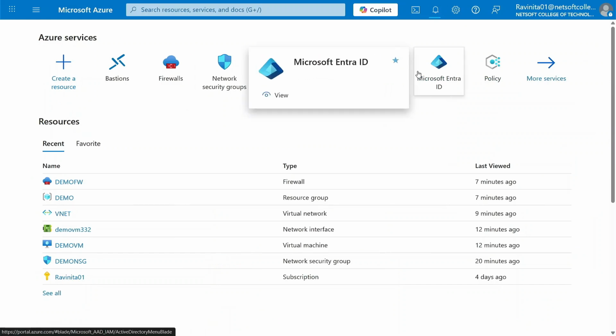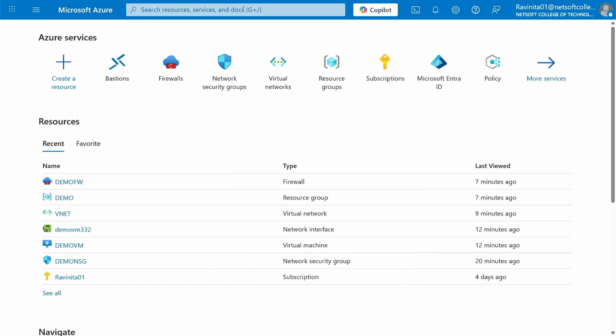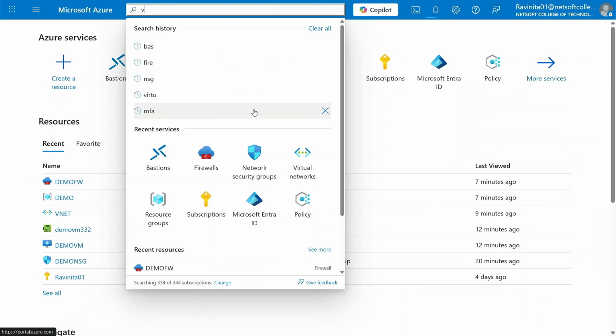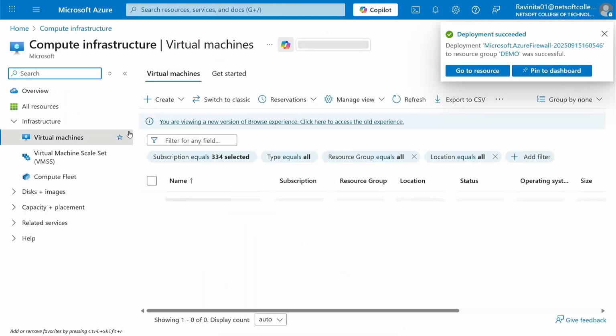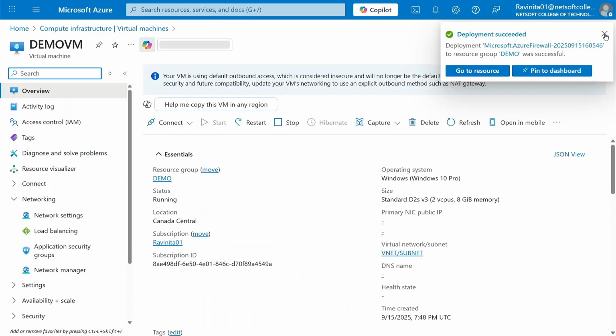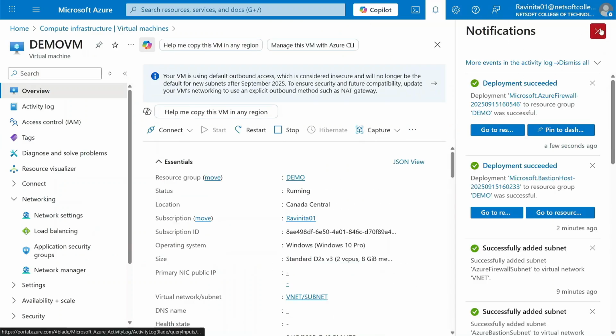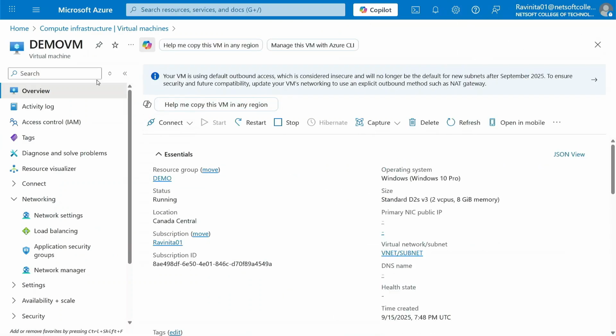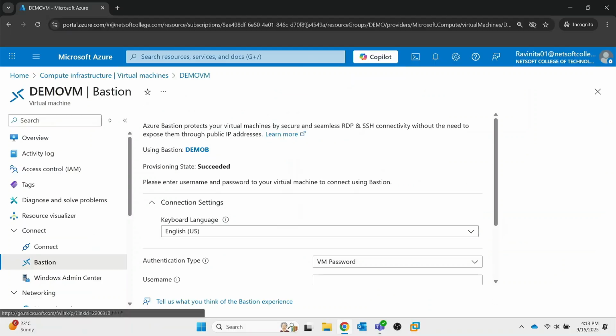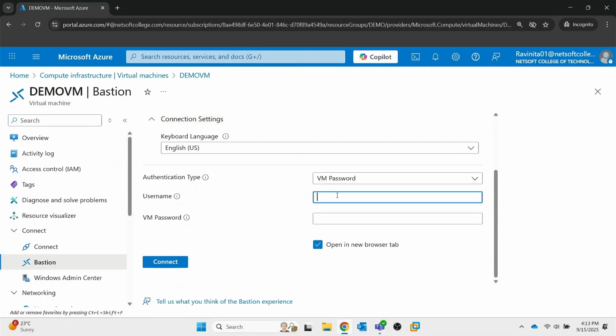So how will you connect with the machine via Bastion? First, you will log into your Azure portal, and then you will go to the virtual machine. Click on the virtual machine. Good news, Firewall is also deployed. Then on top, you will click on Connect, but this time not via public IP because there is no public IP. You will connect via Bastion. Over here, you will enter the credential, NITA admin, and the password.